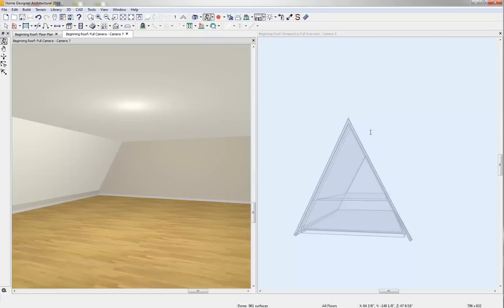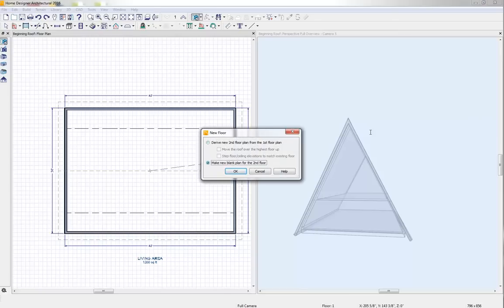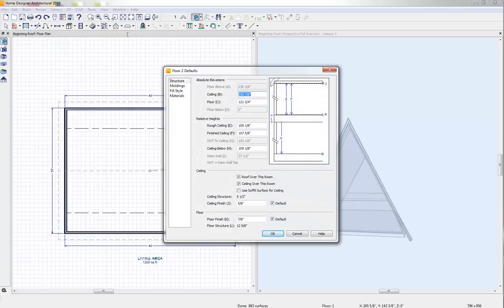Now we're going to create a loft area. And to do that, I'm going to go up to my floor options and we're going to go to build new floor. We're going to make a new blank plan for the second floor. So we're not actually going to derive the walls directly on top because they're not going to be directly on top. We'll select OK.